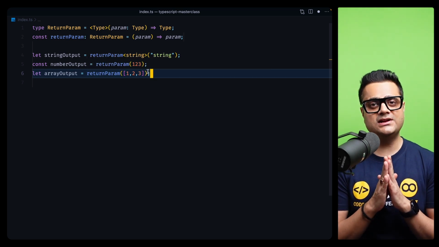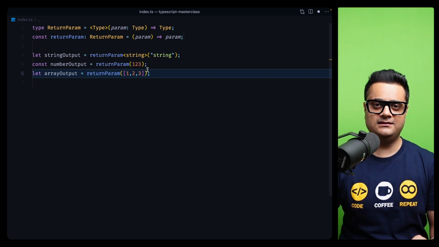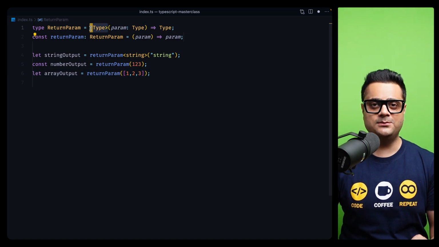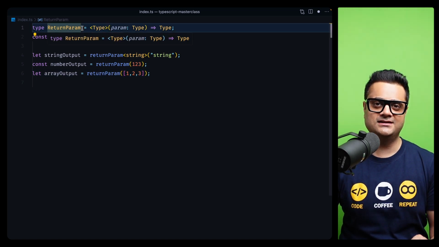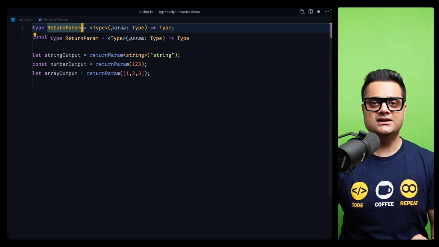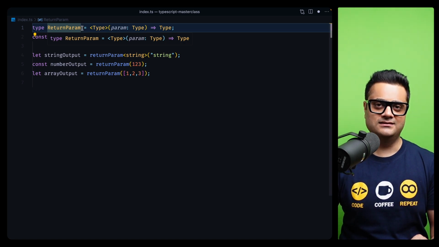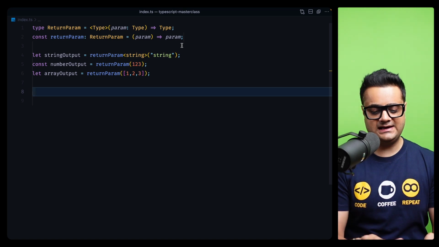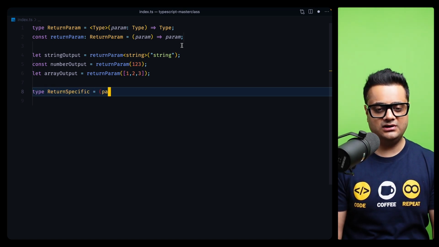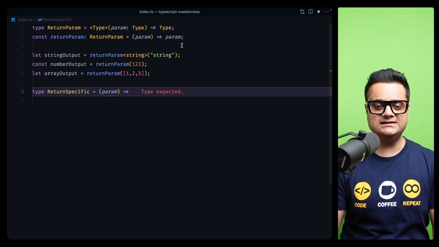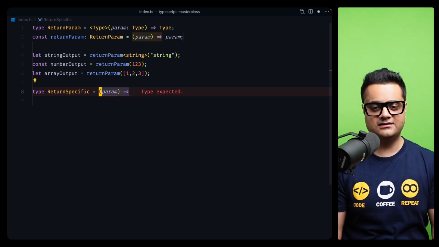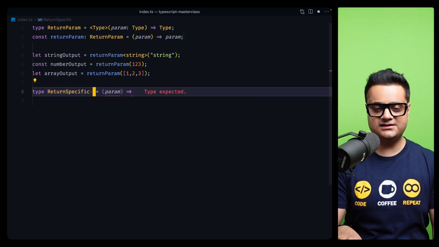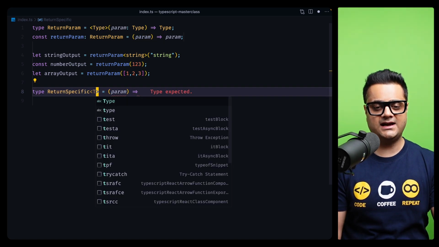The position where you declare your generic variables really matters. So had this generic variable been declared before the equal to sign, then it would have meant something else in TypeScript. Let's look at an example of what this kind of declaration would mean. So what I'm going to do is declare another type alias. I'm going to call it return specific this time. And this is again going to be a function call signature. Now, this time I'm going to declare the generic right before the equal to sign.